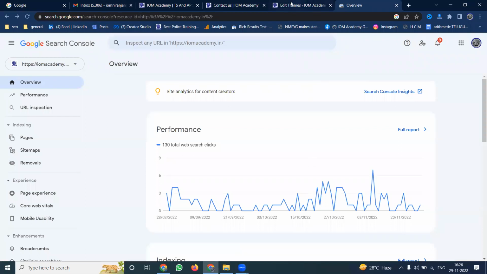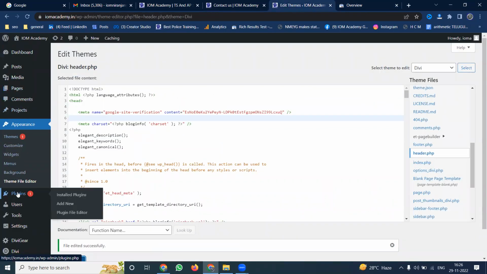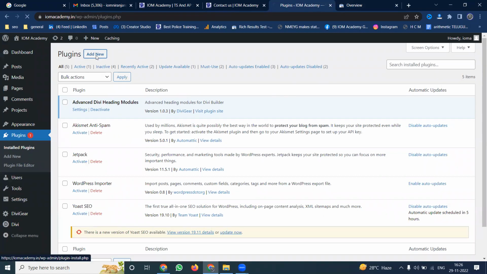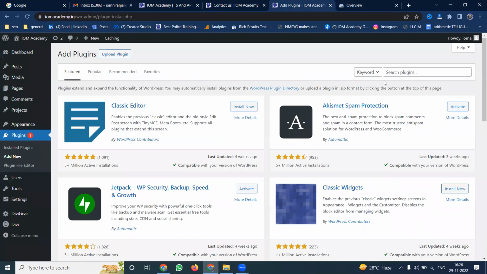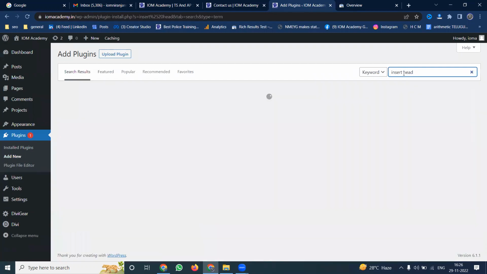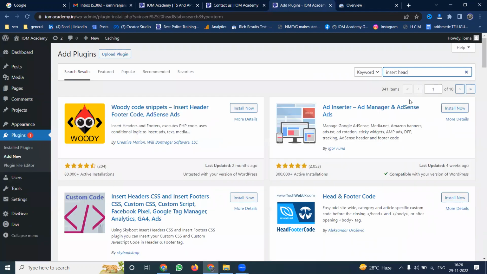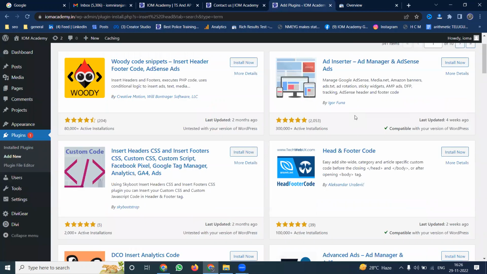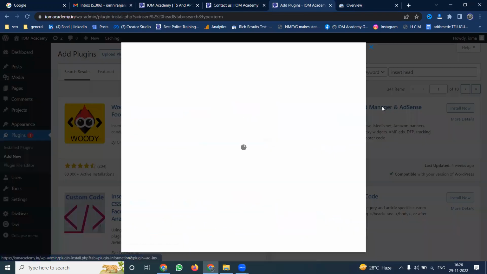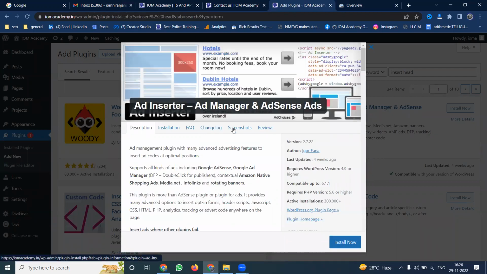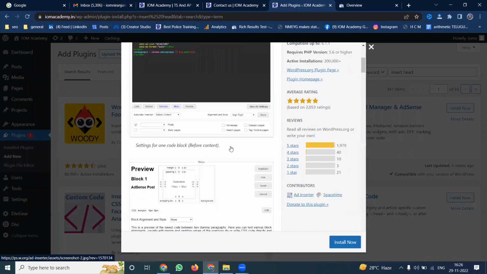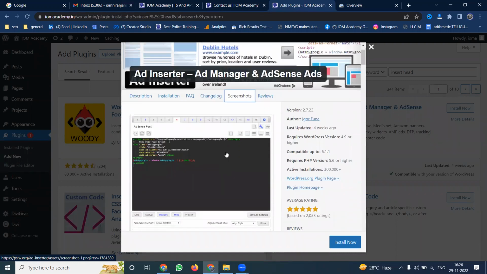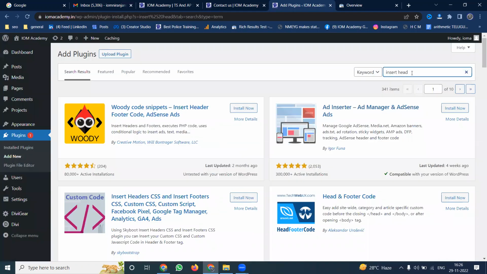Suppose we go with the plugin, which is better. We can go to the plugin option. We have the option called Add New Plugin. There is a common plugin. The plugin name is Insert Headers and Footers. When you click, it will automatically be visible. We can use that plugin for this option. Check the proper plugin, which I will show in the screenshot. The screenshot shows the particular option: Insert Headers and Footers.